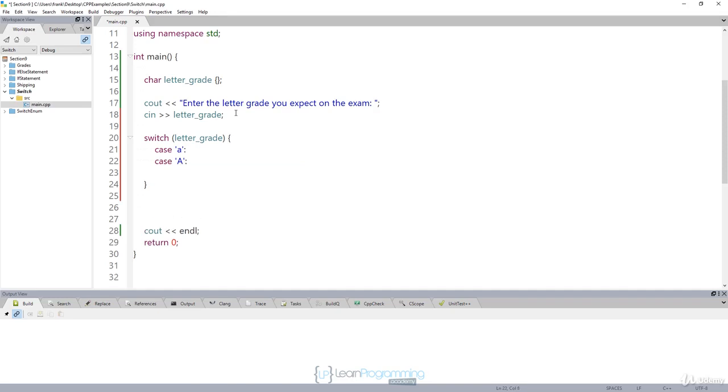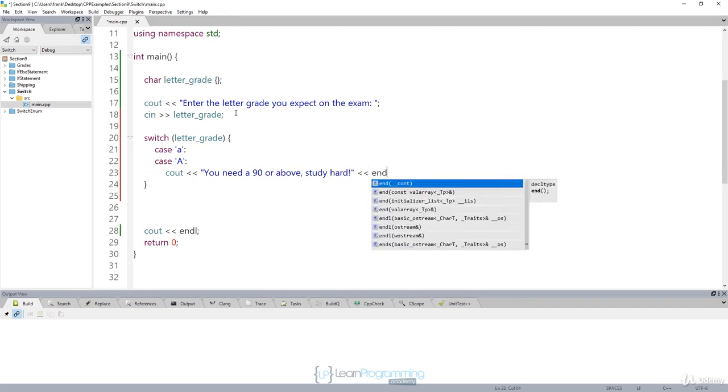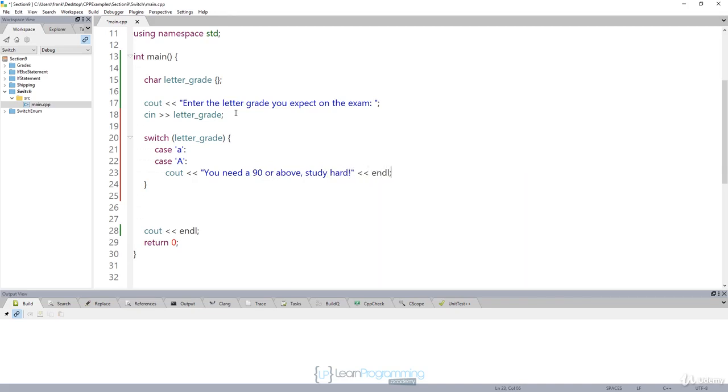So if they type a lowercase or an uppercase a, all we'll say is cout, let's say you need a 90 or above. And we'll tell them to study hard. Okay, so that'll be the statement for that specific case. We need a break, otherwise we'll fall through. I don't want to fall through in this example.